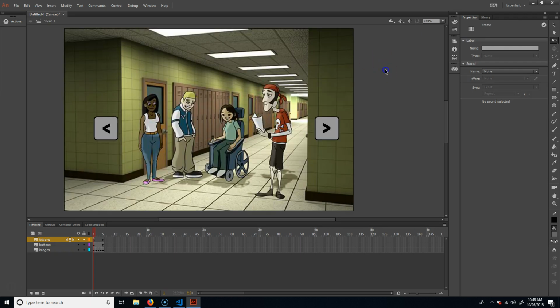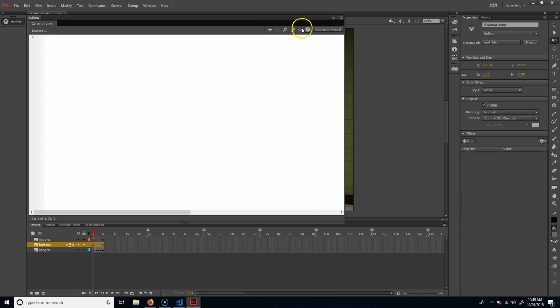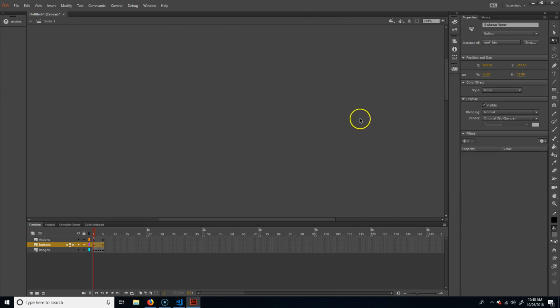Now the other thing I want to be able to do is have it that when I click on this button, it goes to the next frame and so on and so forth. So I'm going to click on this button, and I'm just going to do the same thing. I'm going to open up my actions panel. I'm going to click on the, oops, hang on a second, got to go back here.